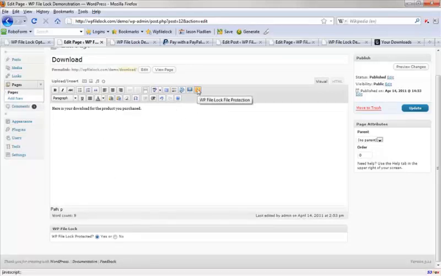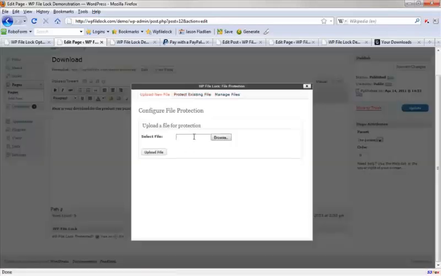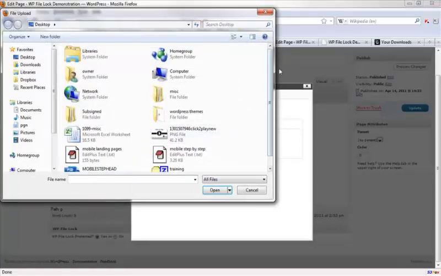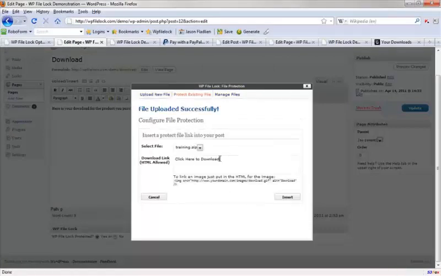See this thing on the end right here called WP File Lock File Protection? You click on that. And then once you clicked on it, if you click Select File, you can go here and select your file. In this case, I just created a training.zip. Now I'm going to click Upload File. Okay, and now that I've uploaded the file, I can put in whatever text that I want to right here.